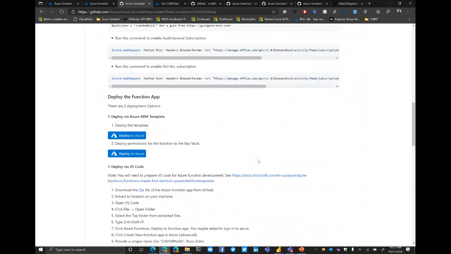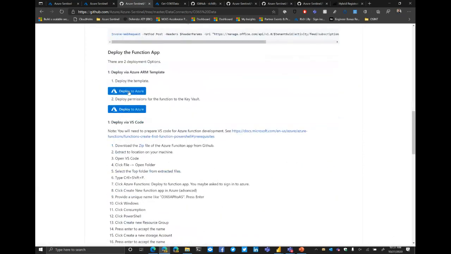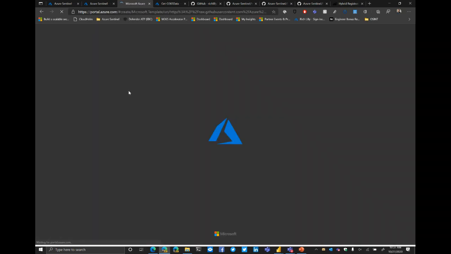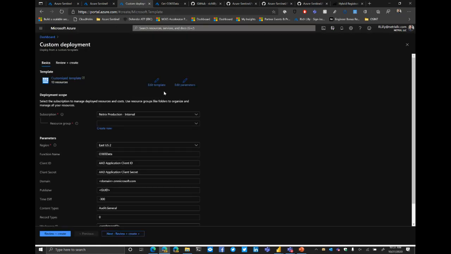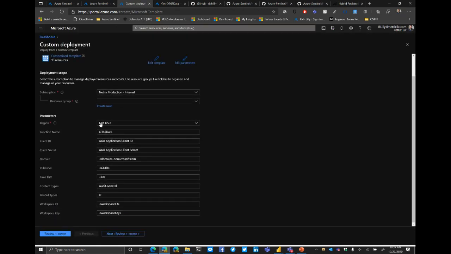The instructions are in here. I'm not going to go through them today. But the nice thing is there's a couple prereqs to set up, and then essentially you hit deploy to Azure, and it does exactly what it sounds like. It'll automatically pull in the ARM template and deploy that as a data connector to Azure with some of the prerequisites you need to fill out.